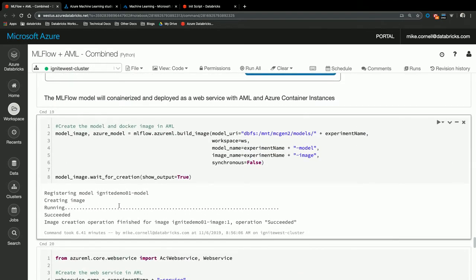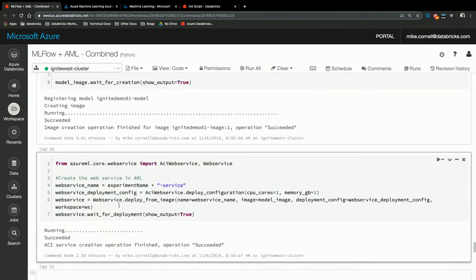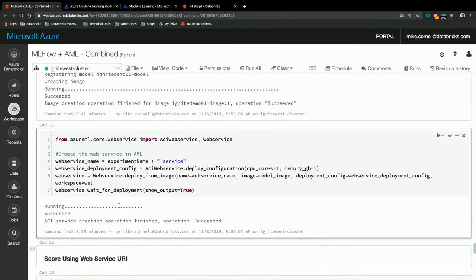A couple lines of code here. The first block of code says, hey, MLflow, I want you to build this Azure ML image. I want you to go out to the location in the data lake where I put this model and grab it and use that to build the image. This, you can see, takes 6 minutes. You definitely wouldn't have wanted to see this live.